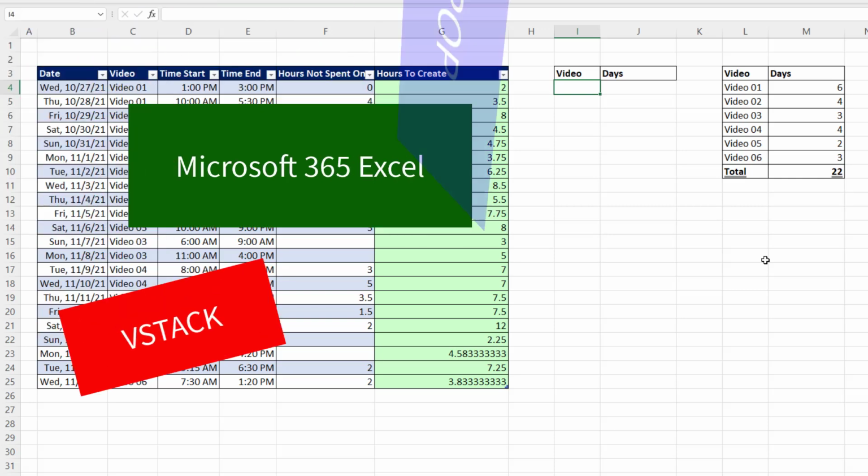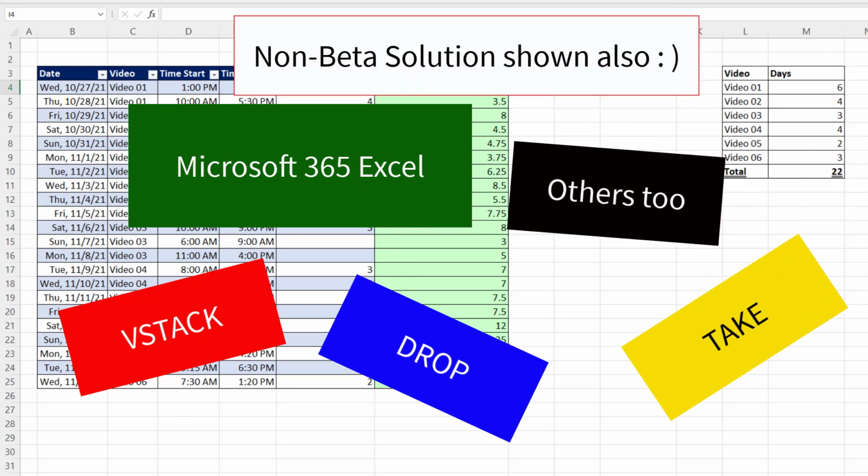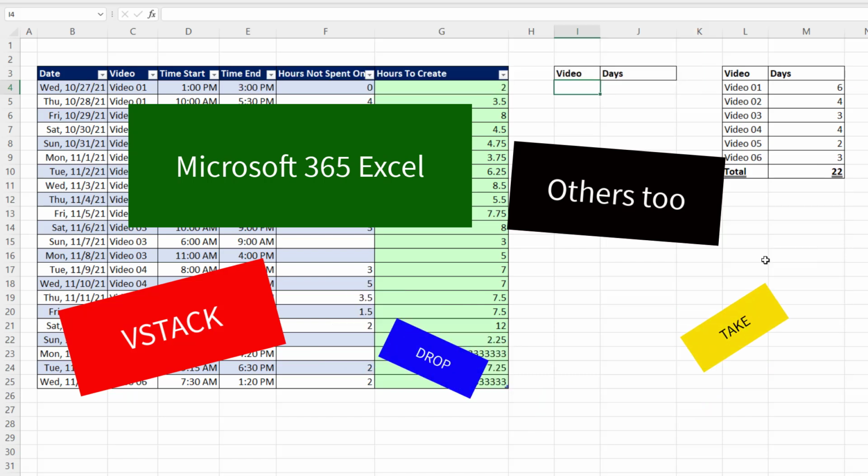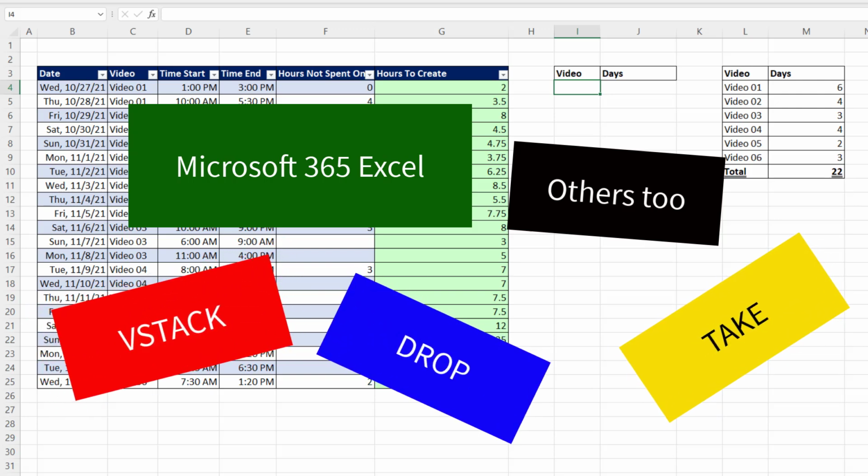And we're going to see some amazing new functions that are actually in beta, the test phase, but will be out in all of Microsoft 365 soon. And we'll see some great uses for drop and take inside of VSTACK.